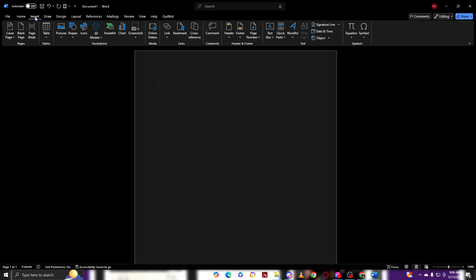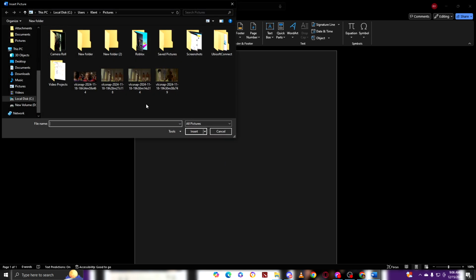Choose the Insert tab. After choosing Insert, click on Pictures. After clicking on Pictures, click on This Device. If you have any pictures on this device, or on your PC, that you want to attach here, just click on this one and choose which one. You can choose any of them, but now I'm gonna choose this one right here and click Insert.